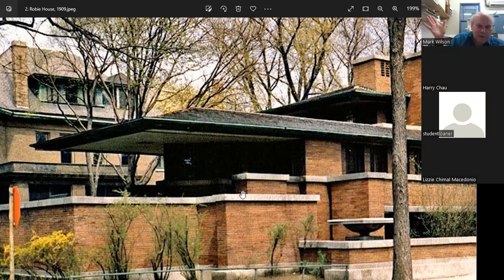Again, it's this radical, revolutionary stuff. And if it doesn't seem obvious to you that this is far ahead of its time because you're so used to seeing these kind of features now in modern residences, look at the house next door.